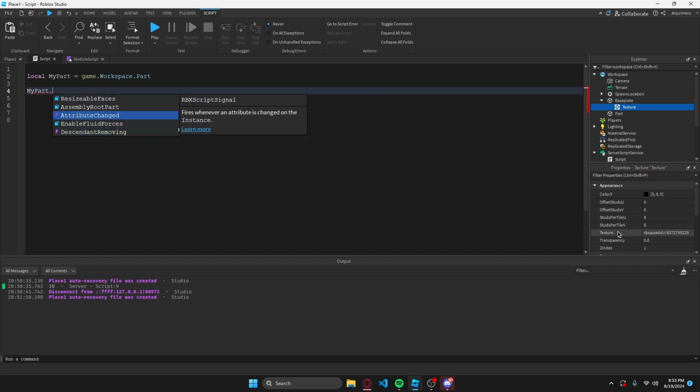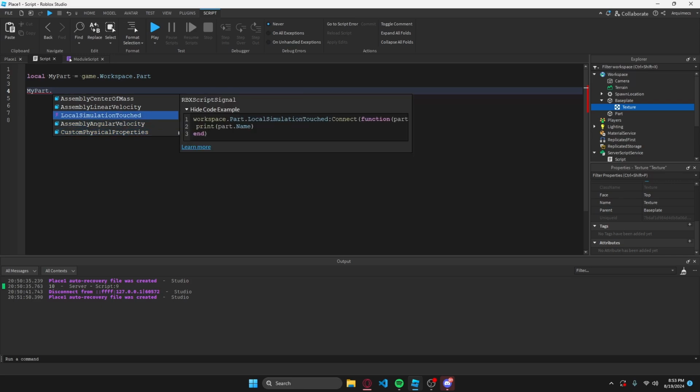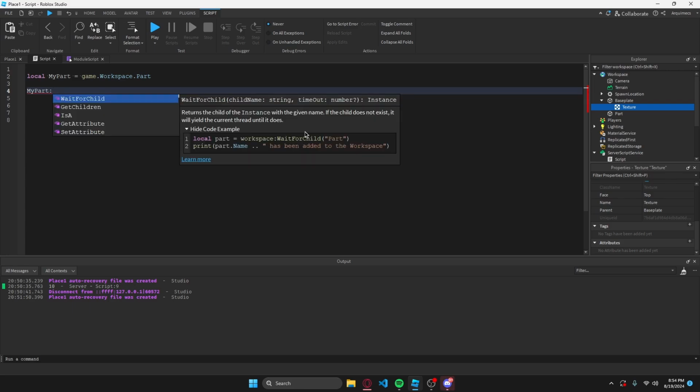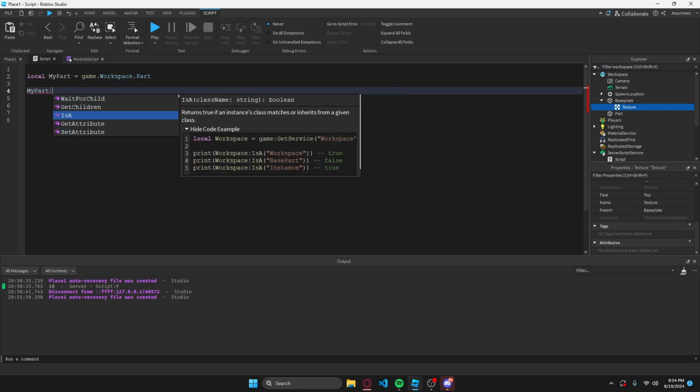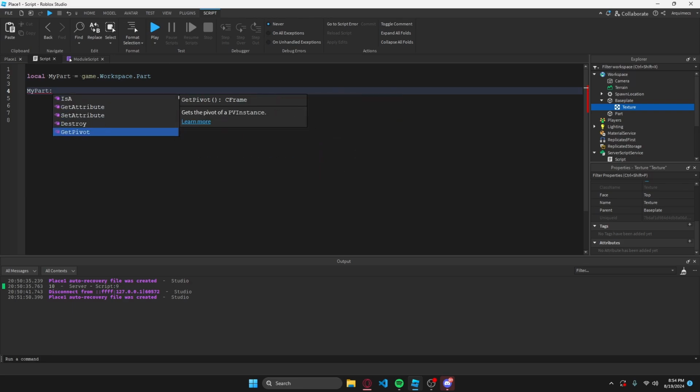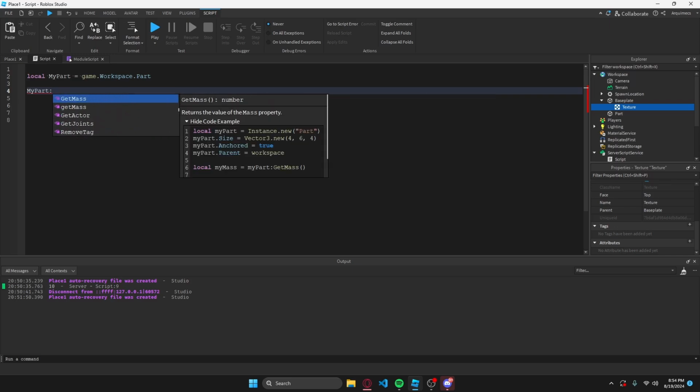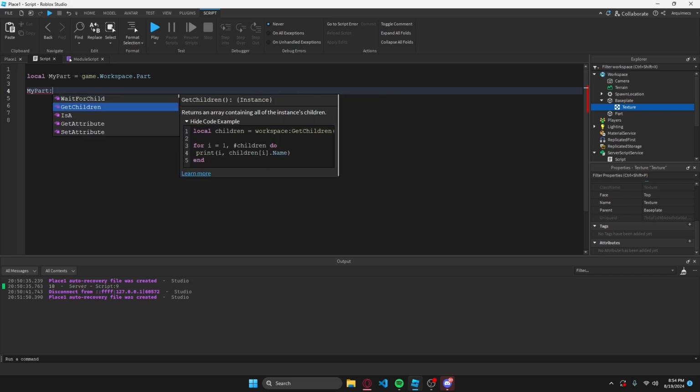Attribute changed, when you make, for example, an attribute and change the value. Descendant removing, just like descendant added, just the opposite. Local simulation touch, this is a bit complex, but it's just never used, so you don't really have to do this. So we also have colon methods, which are wait for child, get children, is a, get attribute, set attribute, destroy, get pivot. There's a ton, which I'm gonna link down, the whole library of things you can do.